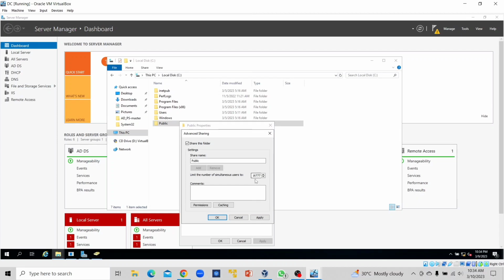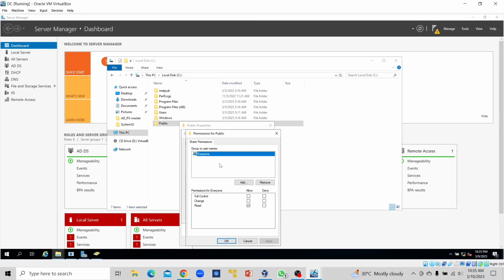So depending on the number of users you want to have access to this share folder, you can specify the number of users here. But for the purpose of this example, I'm going to leave it like this. Under permissions, click on it. Now you can notice that this folder is for everyone.